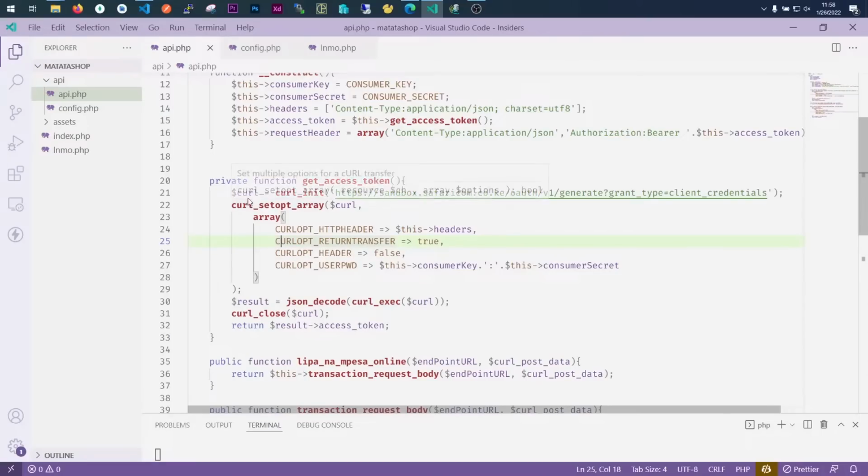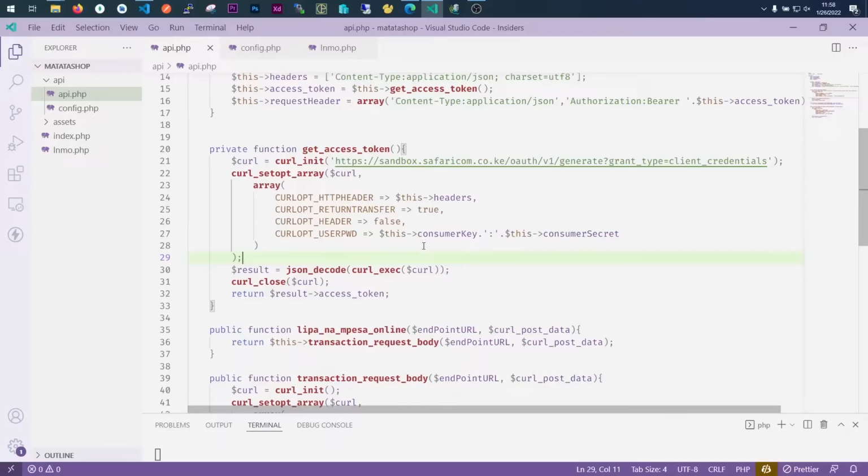So the access token is just a normal method. We're using curl here. Some people use Guzzle, which is still okay, and others use other methods, which is still fine as long as you get your access token. So here I'm just setting basic things. Remember our headers, they were on our constructor here. We want to return the transfer, we don't want the header information, and we are using the normal user password, because all basic authentications require just a username and password. So that's what we're going to do. No need of maybe sending this as base64 encoded and all that.